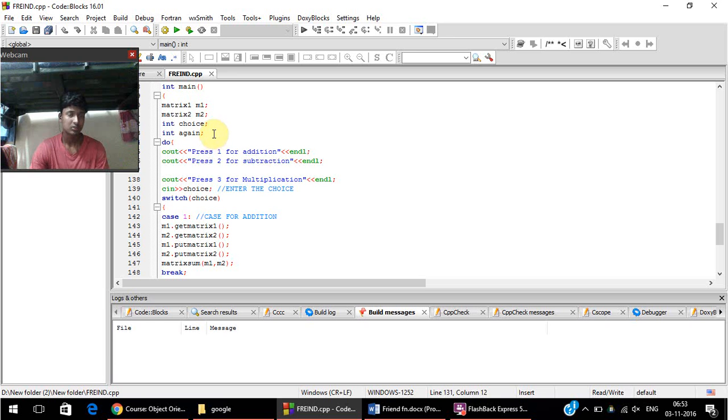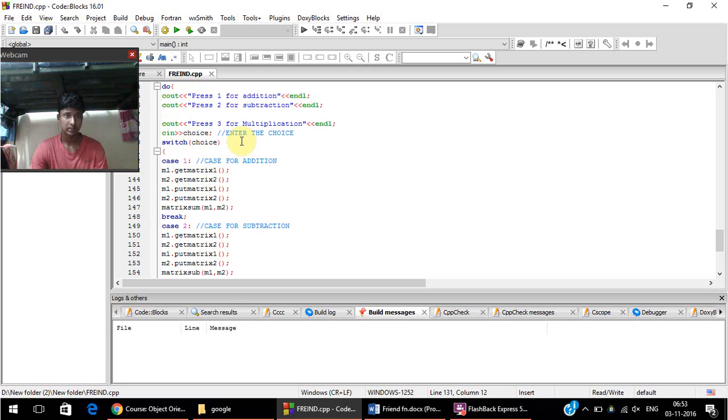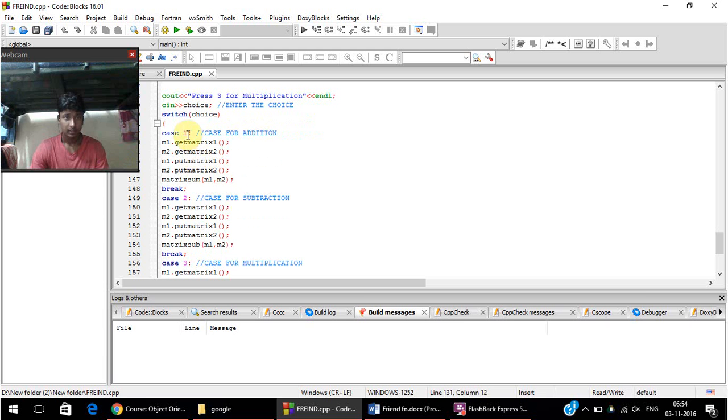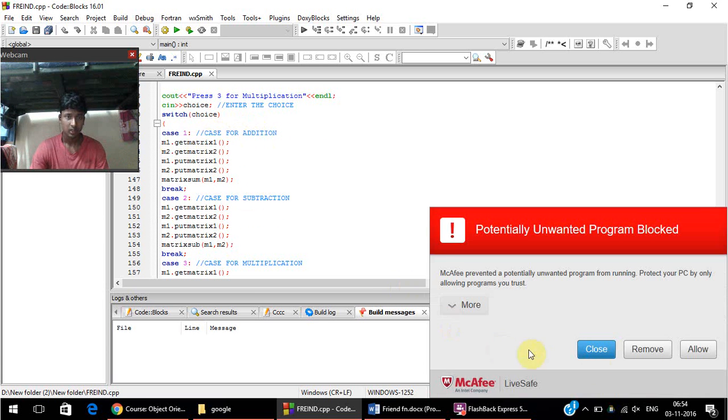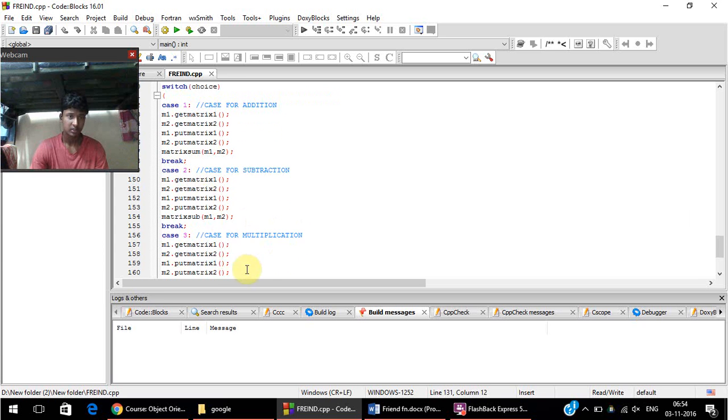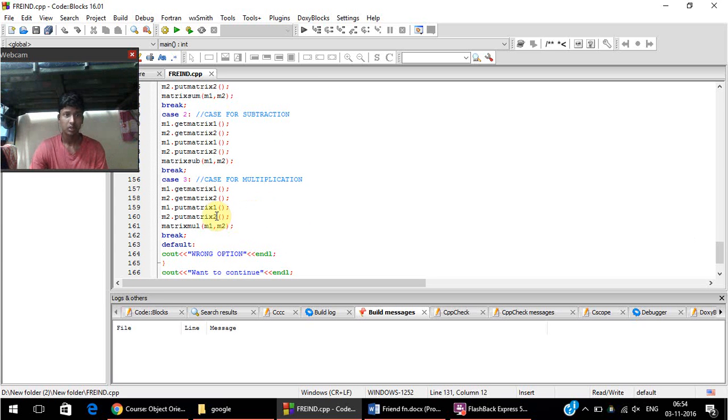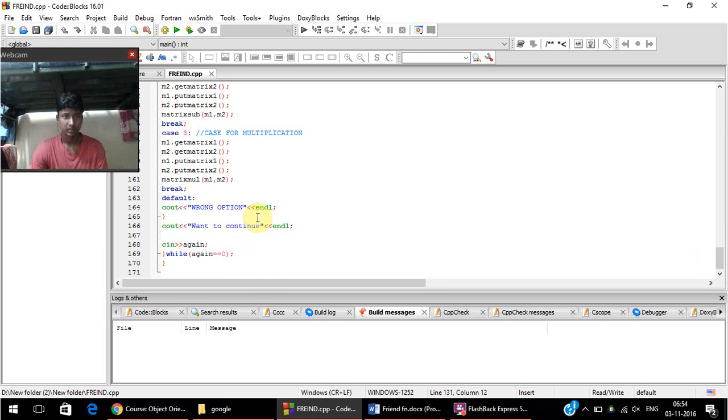Coming to the int main function, matrix 1 and matrix 2 are declared, and int choice is declared because we are using a switch and a do while loop. It prints press 1 for addition, press 2 for subtraction, press 3 for multiplication, and enter the choice, asking the user to enter the choice and going into the switch. If the case is addition, these 6 functions will be performed, otherwise it goes to the next case, and it will break there, otherwise it will show it's a wrong operation. After that the user will be asked whether to continue or not. If you press 0, it will stop. Let's run the program.